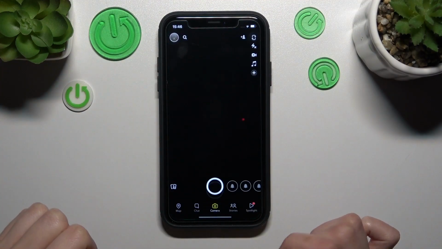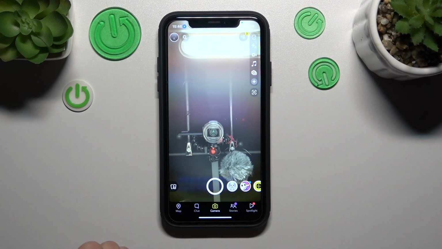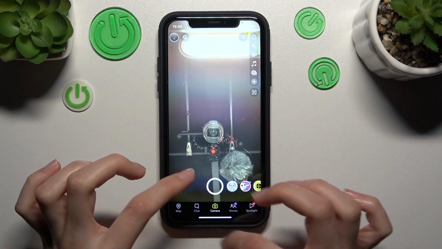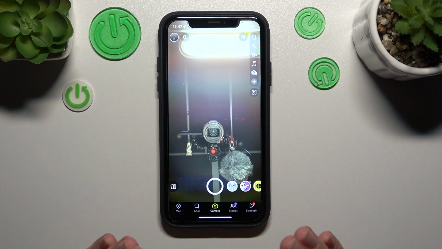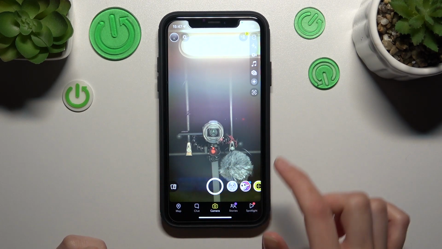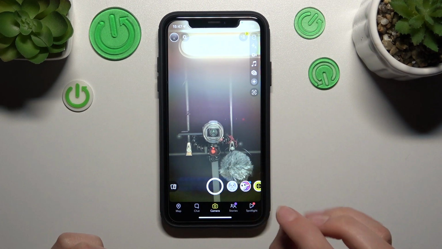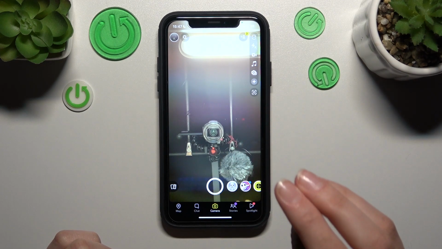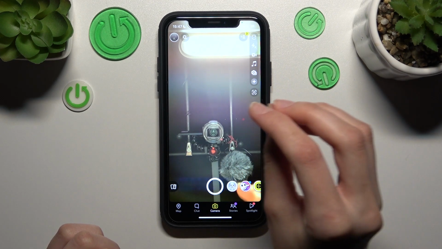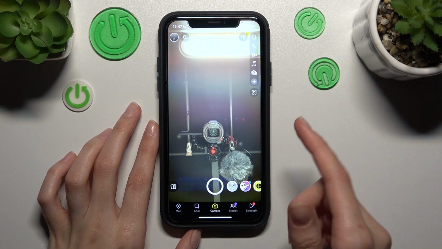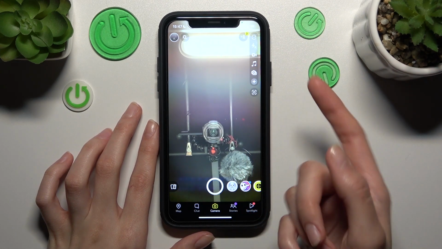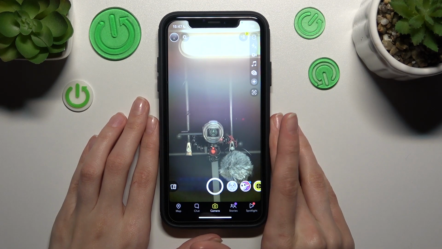The first option is to open the Snapchat app, and what we need to do right now is, when we are on the default camera screen, open the selected image from which we want to cut the selected piece and save it as a new sticker, which you can use later without any troubles and which will be saved in the Snapchat app.